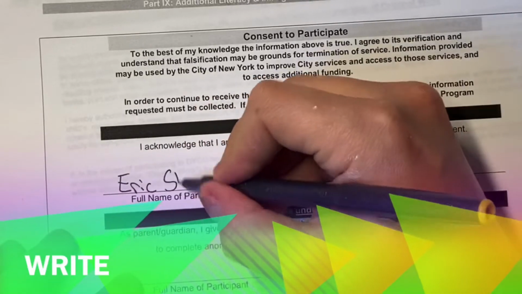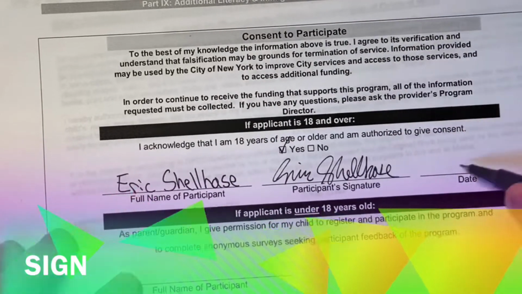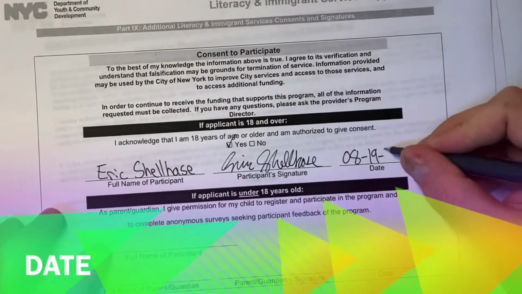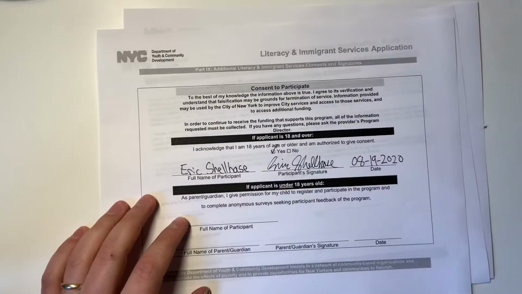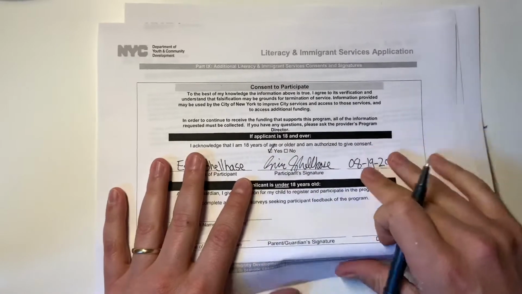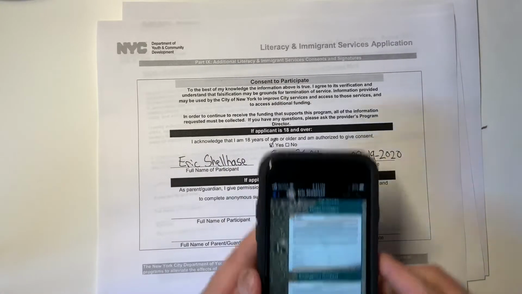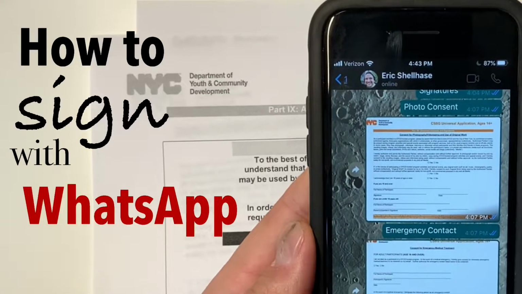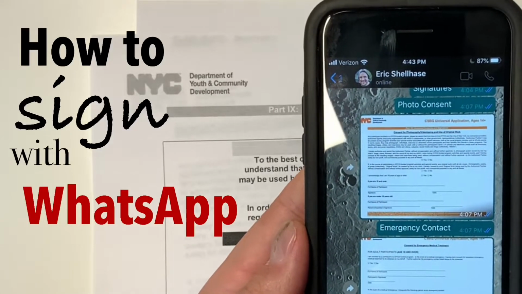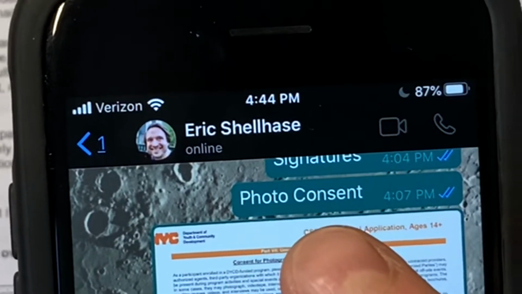and write and sign and date, and it's all so easy. But I can't give you the paper. I will show you how to do this with WhatsApp. The first one is for photo consent.